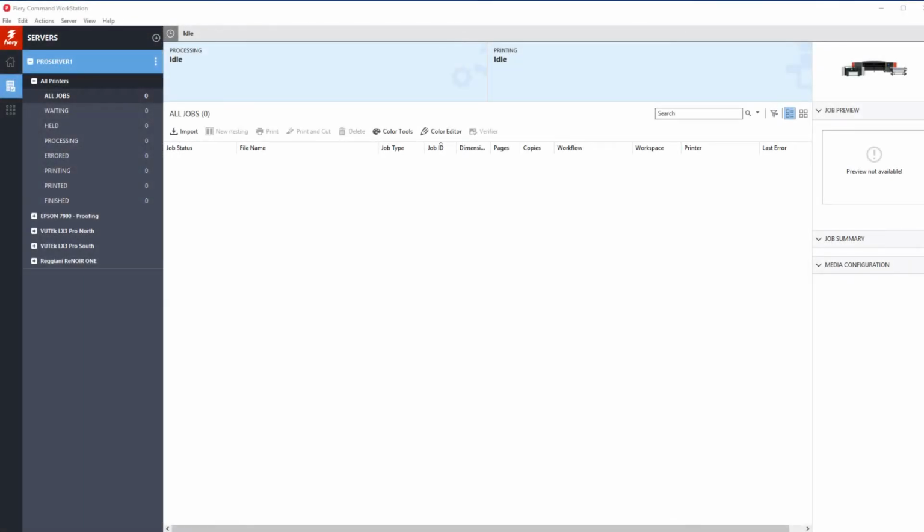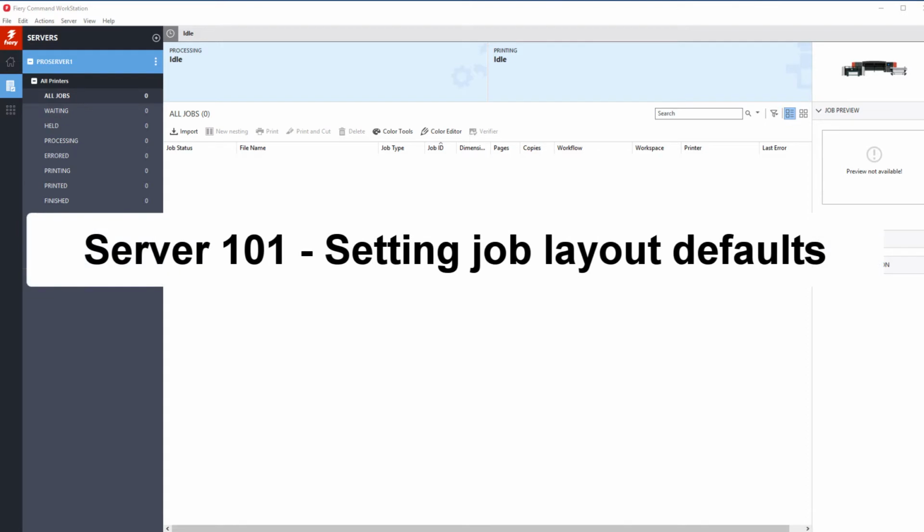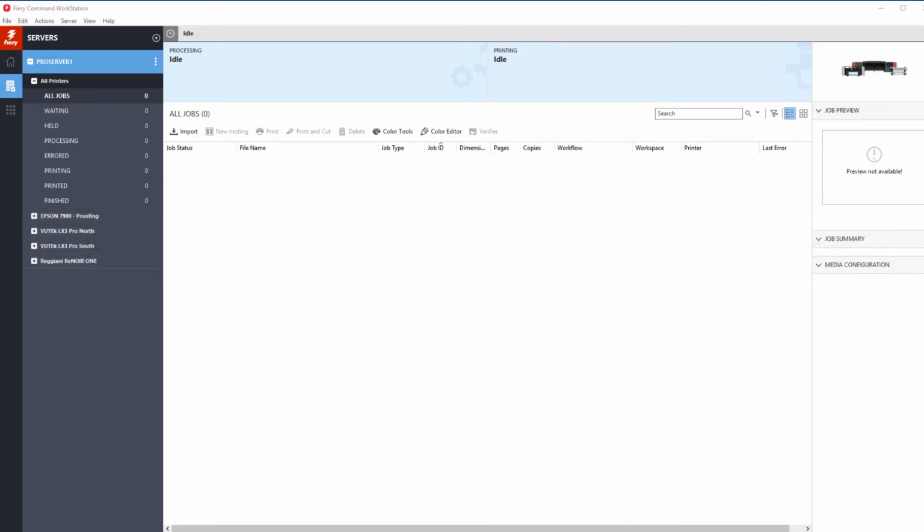In the Fiery XF 7.0 e-learning course, Server 101, Setting Job Layout Defaults, you learned how to configure a workflow to produce nesting layouts automatically. Now you can also create nesting jobs manually. To produce a manual nested job, you have two options available.